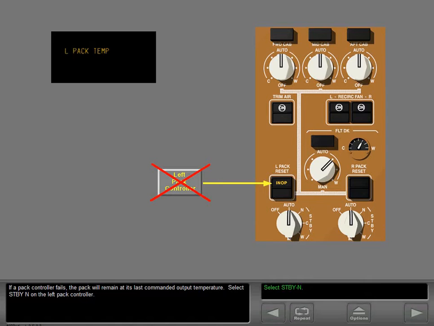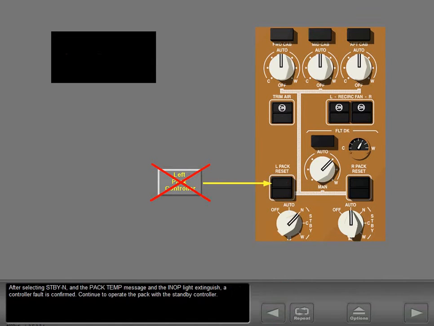Select Standby Normal on the left pack controller. After selecting Standby Normal, if the pack temp message and the in-op light extinguish, a controller fault is confirmed. Continue to operate the pack with the standby controller.